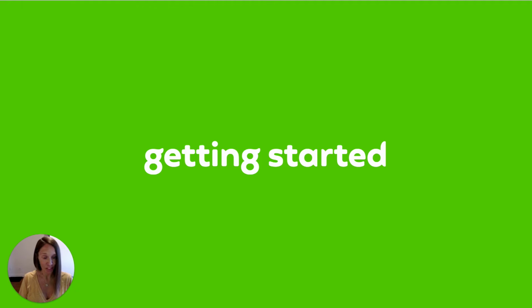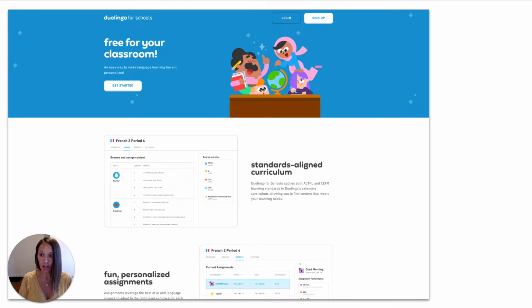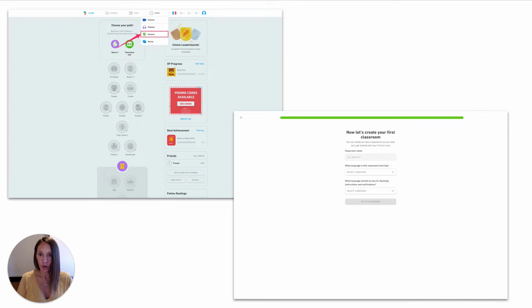If you haven't been with us for a while, you'll need to create a Duolingo for Schools account. You may need to even create a Duolingo account. You can go to schools.duolingo.com to get started. You can click login or sign up, or if you already have a Duolingo account, you can find the schools page under the More option on your Duolingo Learning homepage.